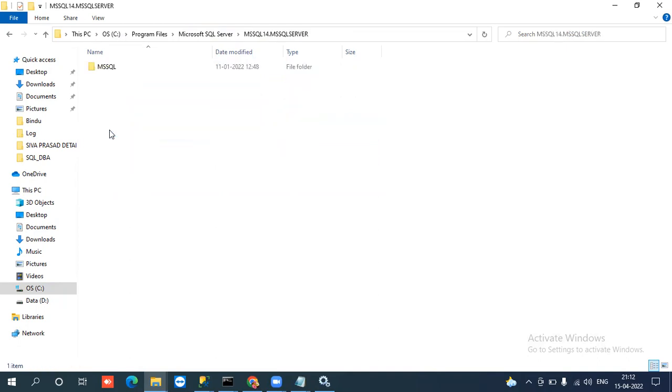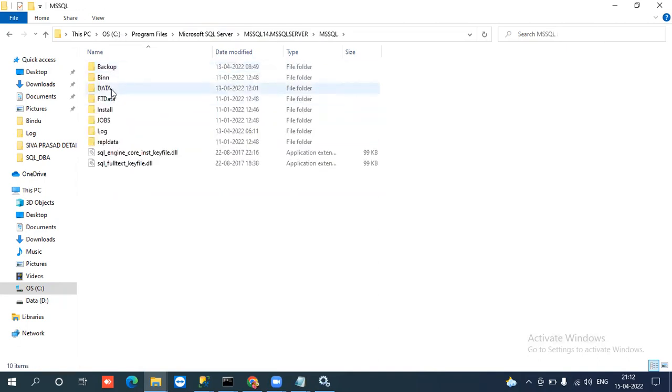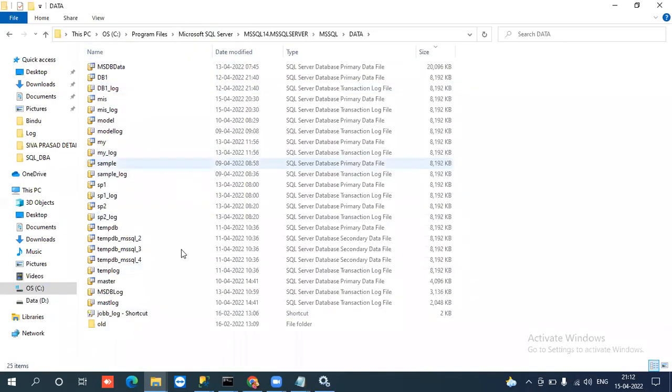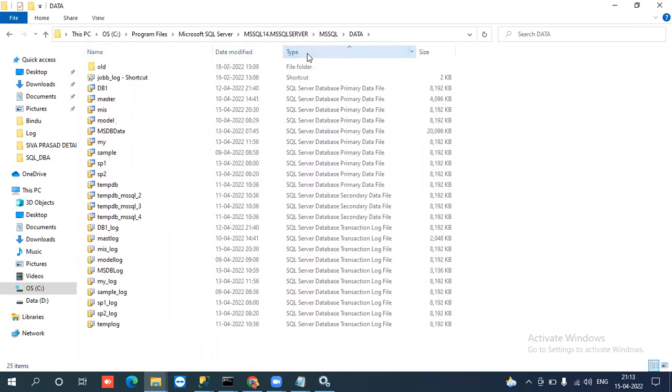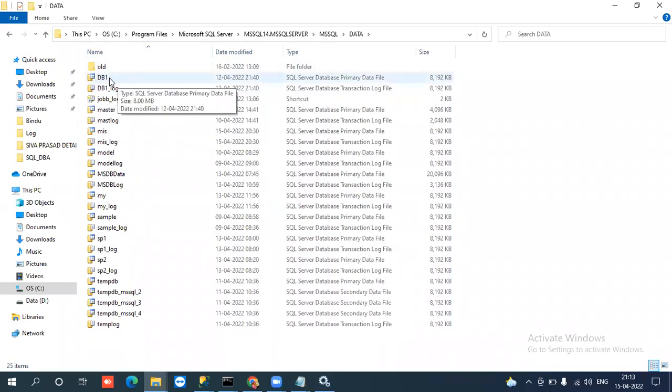One second, I connected to the wrong instance. So, the MS SQL Server data folder. If you see here, so many files are there. We can sort them by type, or by name. Name is better. Okay. If you see this, DB1 and DB1_log, this is the data file and this is the log file. Every database must have two files: one data file, one log file.